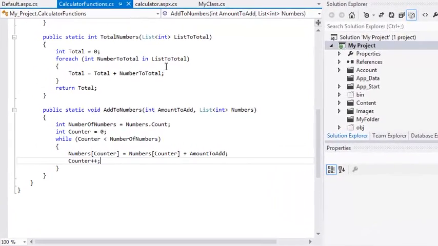And open calculatorfunctions.cs if it isn't open already. Now you're going to use the break keyword to make the addToNumbers method stop iterating when it encounters a value of 17. Using break, you can exit out of a loop without exiting the method.